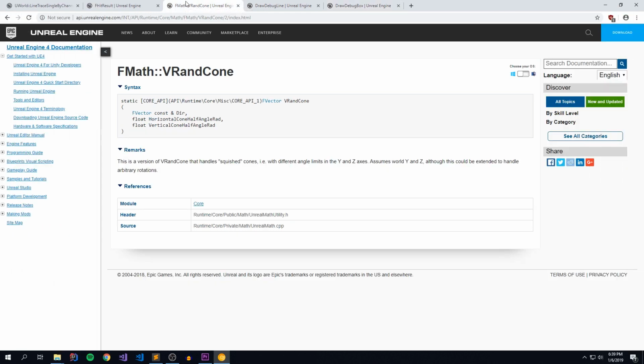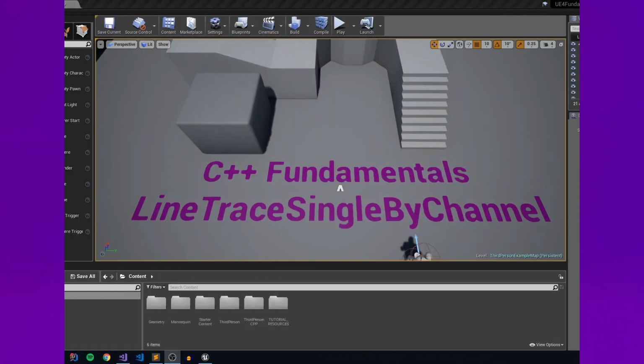Lastly, we're going to look at this FMath function of VRandCone in order to help us create a bit of spread for our line traces, simulating a shotgun blast, because why not? It's kind of fun. So, let's get started.